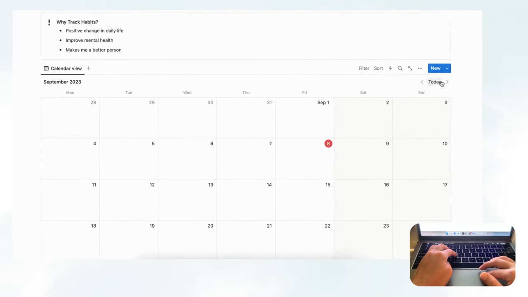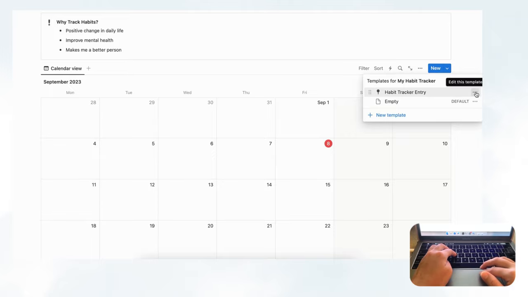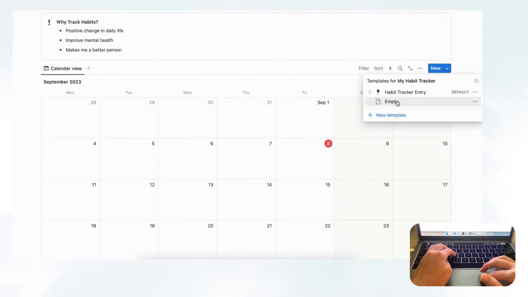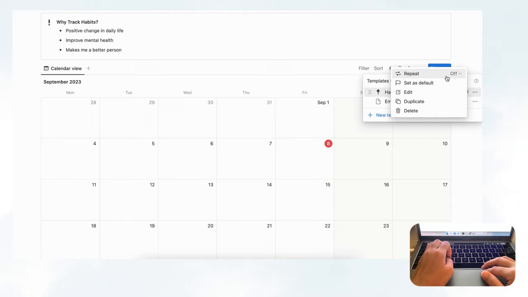So now, when you go here, you should be able to set this as a default template. So you can just click set as default, and basically for all views in My Habit Tracker. And you can even, this is an advanced tip, add a repeating template. So if you wanted to set it to repeat every day, that's also possible. But for this tutorial, we won't go into that.